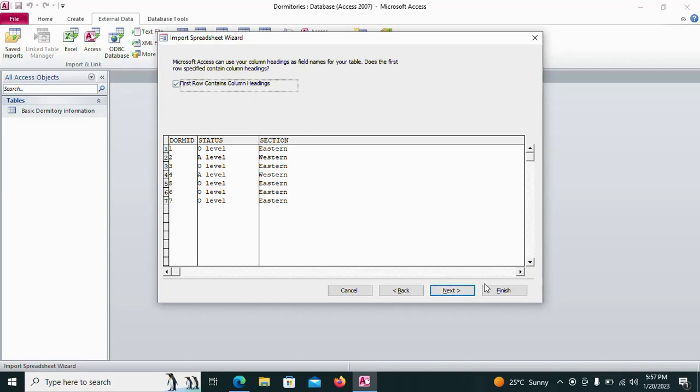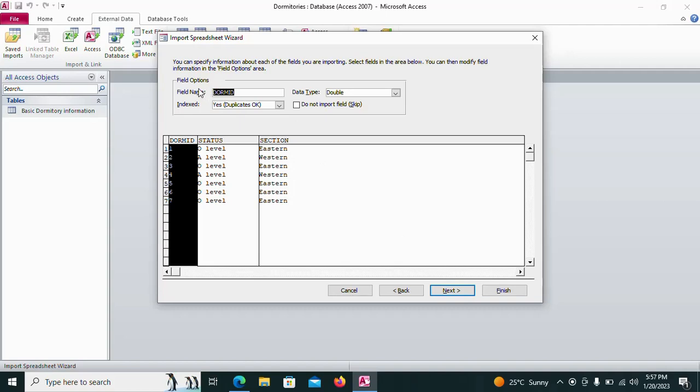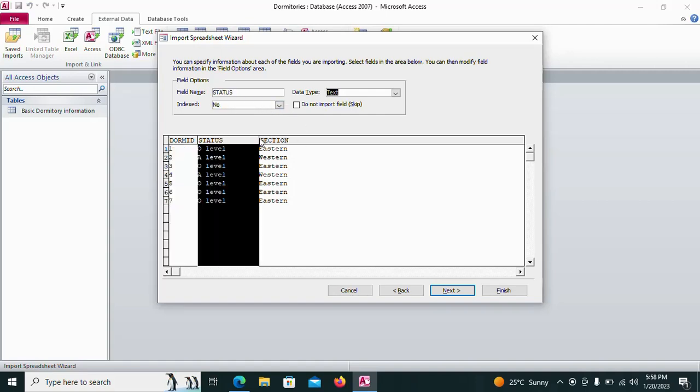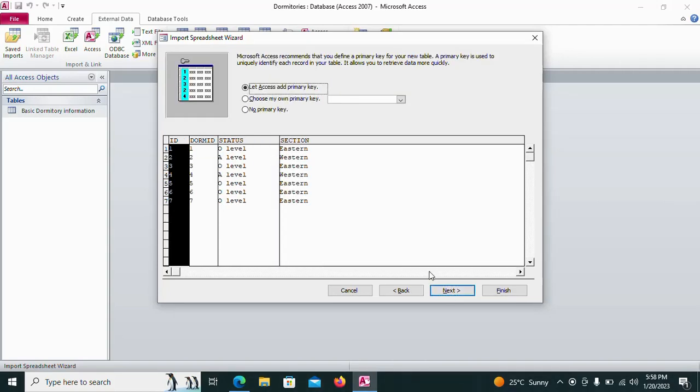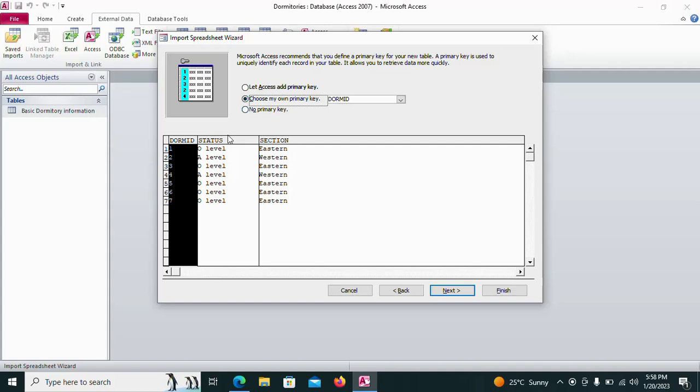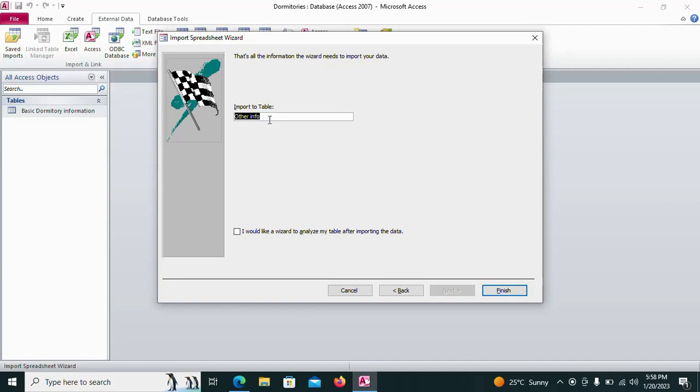Yes, first row contains the headings. Then here we can now go ahead and set the data types. This one I told you we are going to set to be text, such that we'll be able to have the zeros at the beginning. This one is text, this is also text. And next we choose the primary key. This time our primary key is going to be DOM ID. Next, and you give the name. It is supposed to be other information. Good. Then you finish.